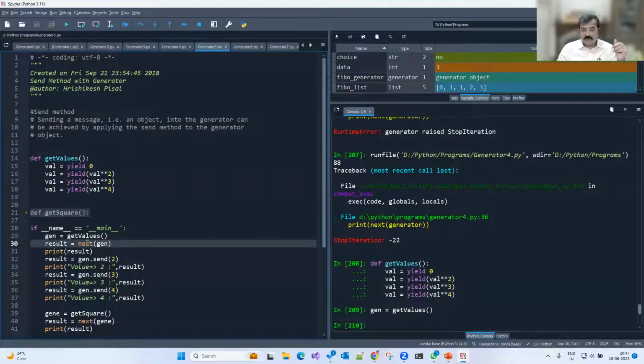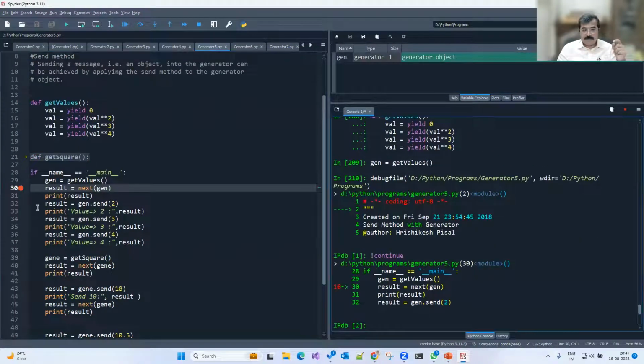Line number 30, I give a call to this next function. Watch it very carefully from here. Let us go ahead debugging this code so that you understand it better. I'm at line number 30. I say result = next(gen). It will take the control inside the function for the first time.